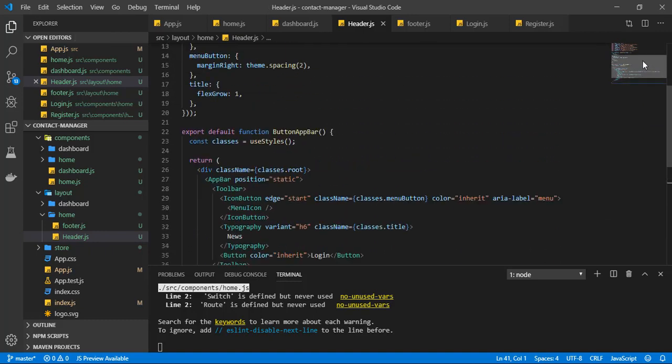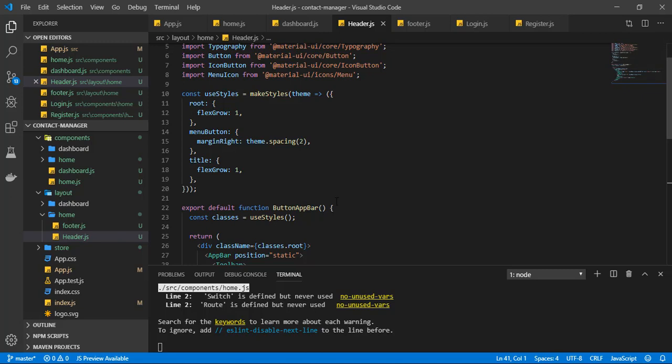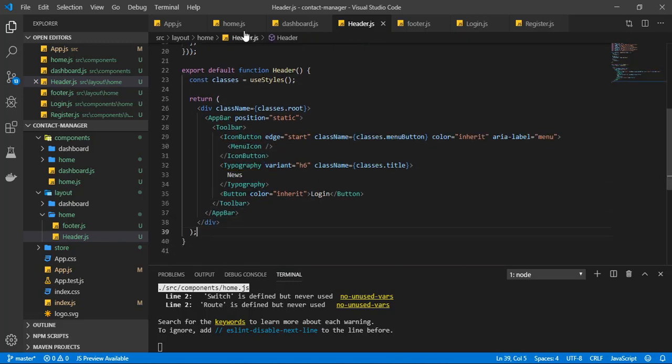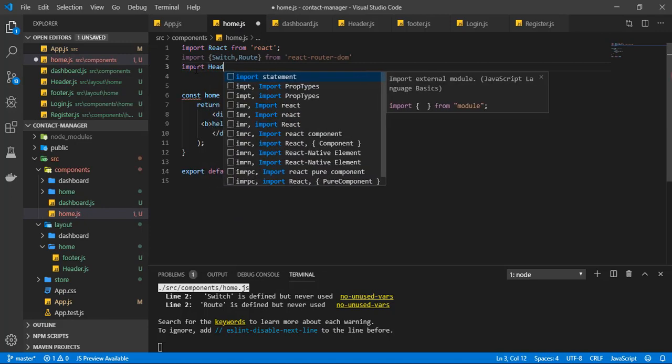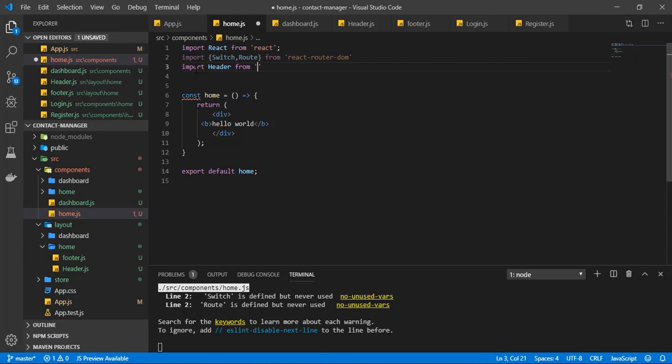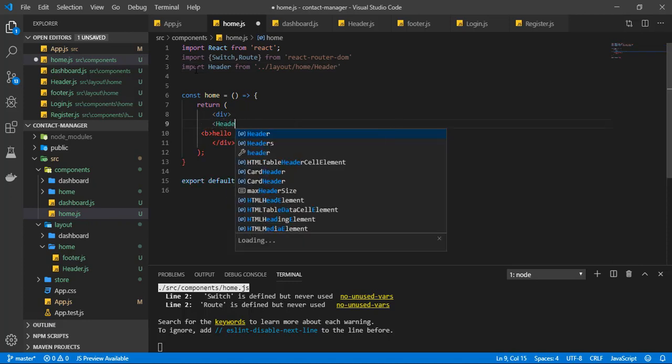And if I save this, we are going to change the name of this to header. So export default function header, and we will need to import this in our home.js component. So let's quickly import that. So we're going to say import header from layout/home/header. Having imported that, we are going to need to call this component here.